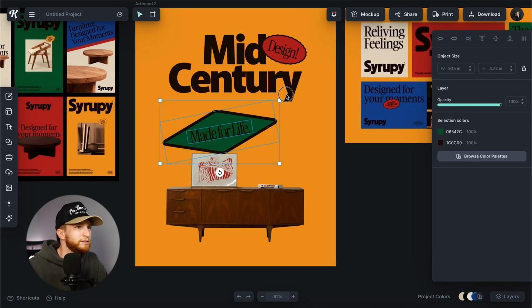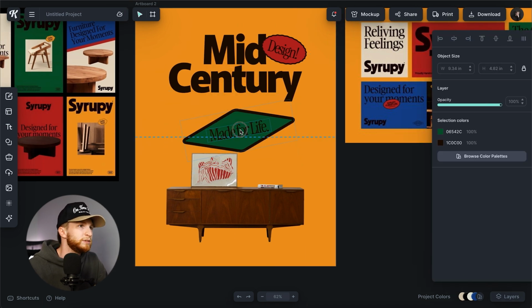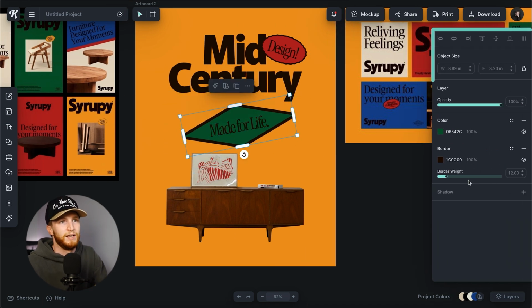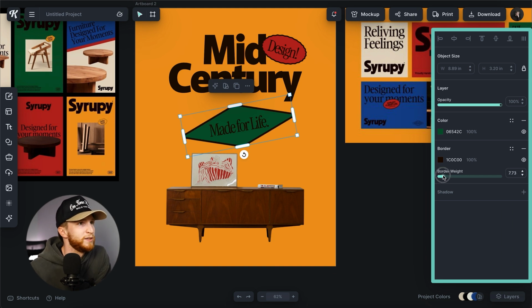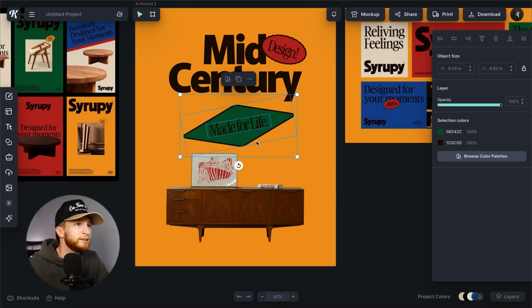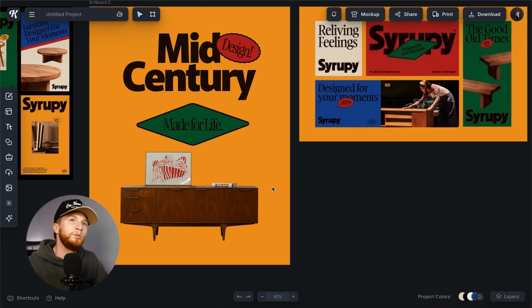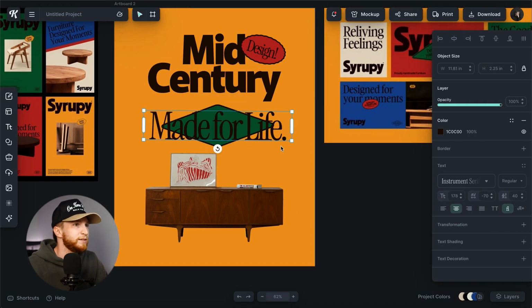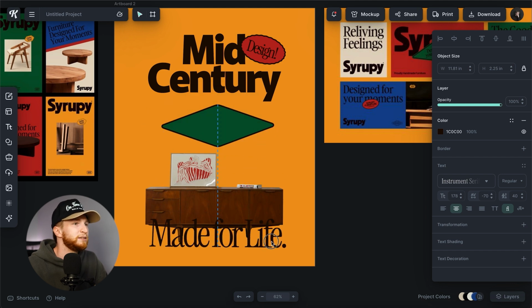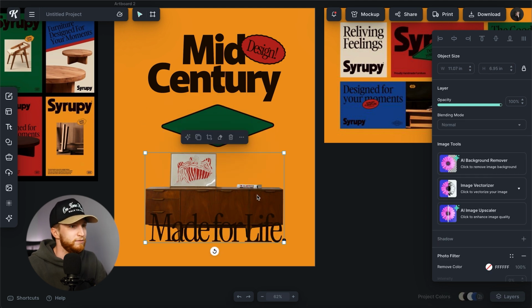And I wonder if we just size this up, then we're gonna have to bring the border weight down, right? Because we want it to match that other one. Something like that is pretty cool. I wonder if I actually take this text and I put it down here. I like the idea of that very, very much. Yes, I do.